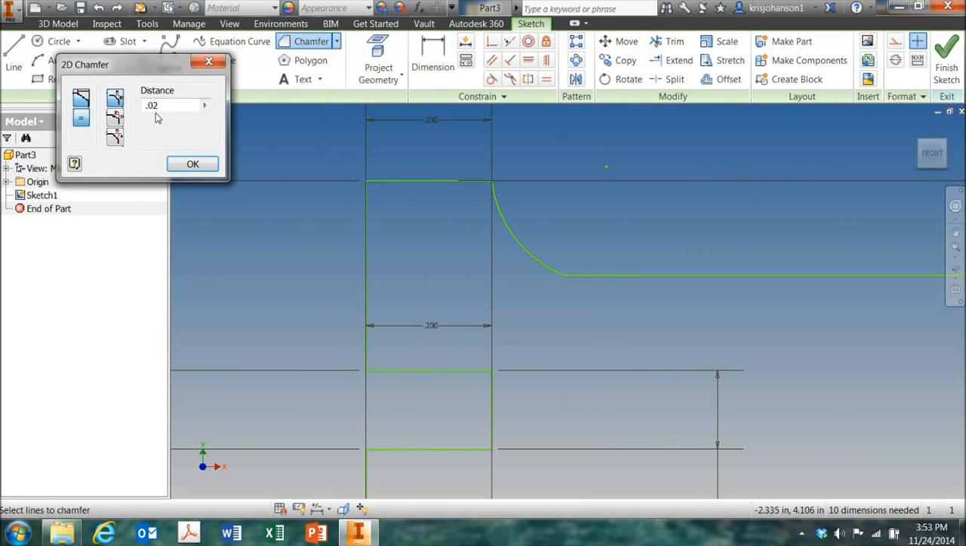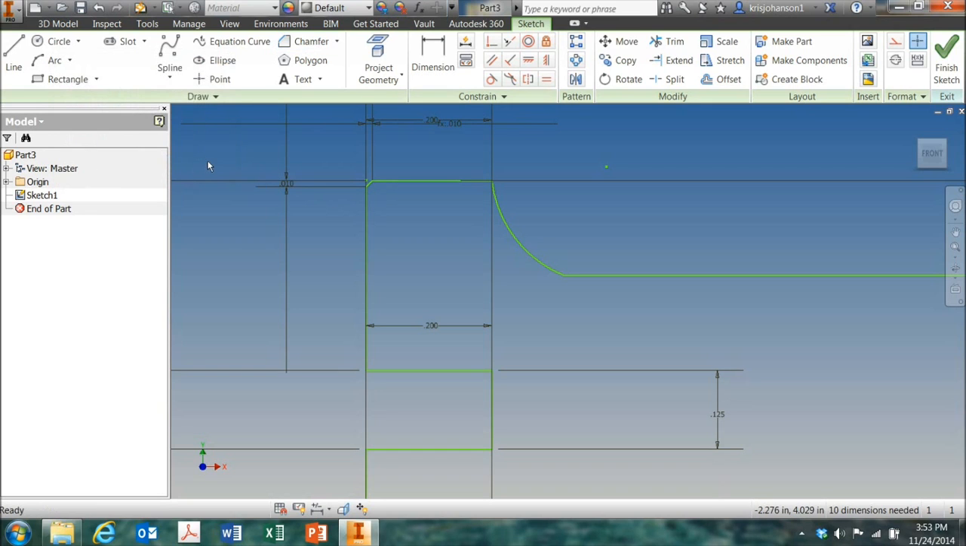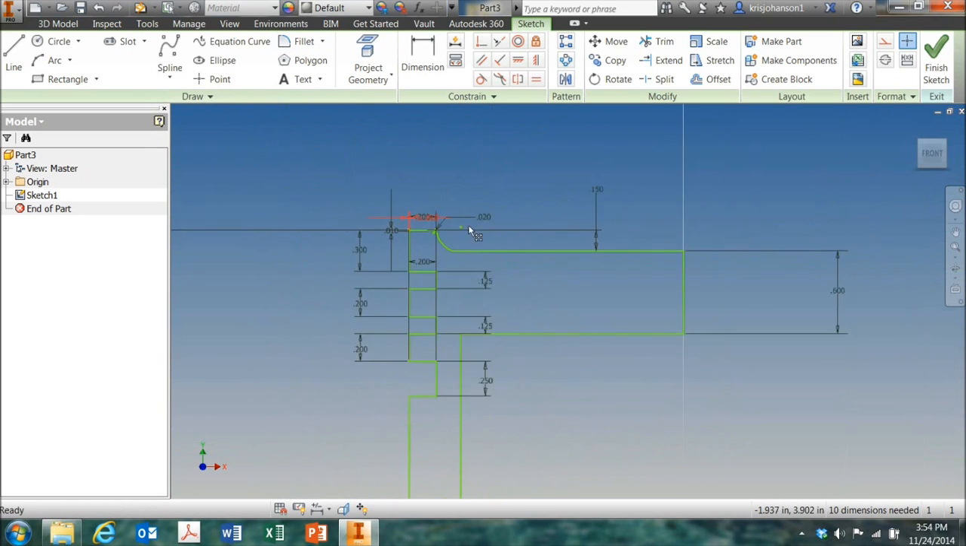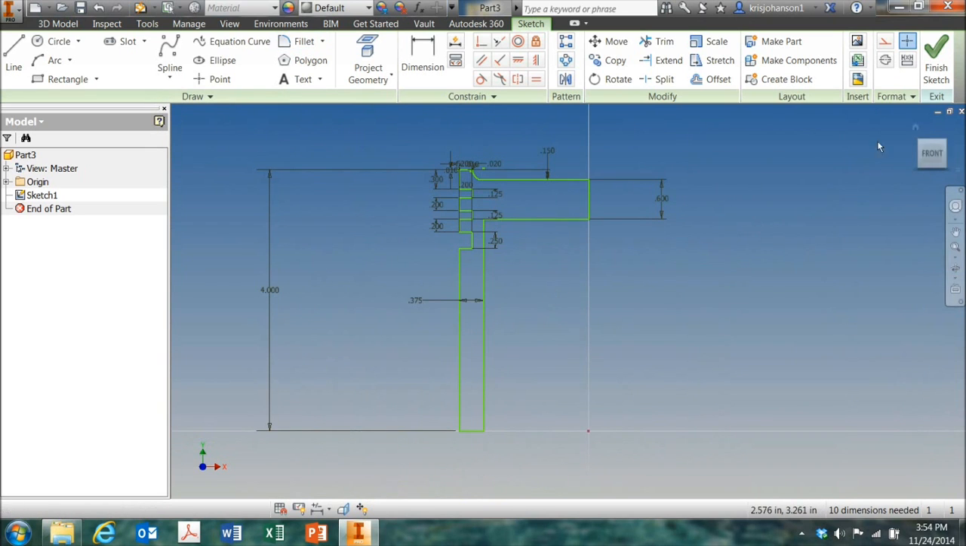Chamfer tool. Use a very small chamfer like 0.01 and just clean up that edge. Now the fillet command, 0.02 let's say, just to clean up that edge. That looks fine. Okay, now finish sketch.